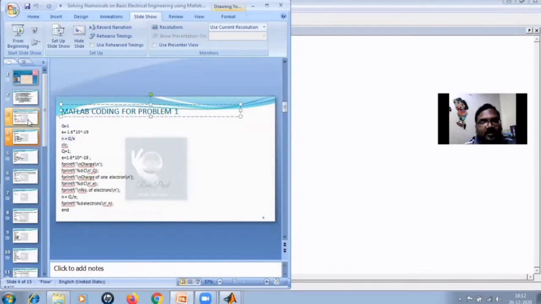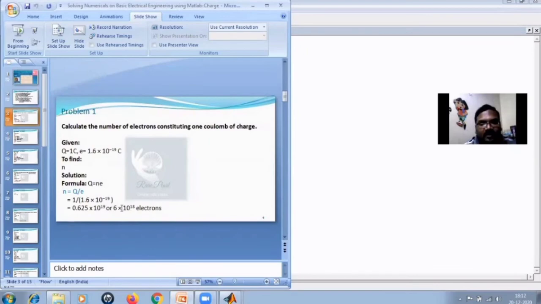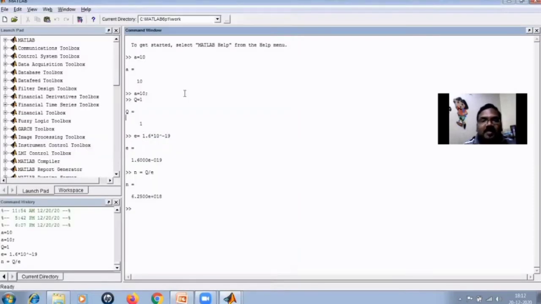We will check in the previous slide. So see here, 6.25 into 10 to the power 18 electrons. But actually here it is 0.6 into 625 into 10 to the power 19, and that can be written as 6.25 into 10 to the power 18 electrons. Yes, we are getting the same answer. So we have verified this first problem using the MATLAB software.